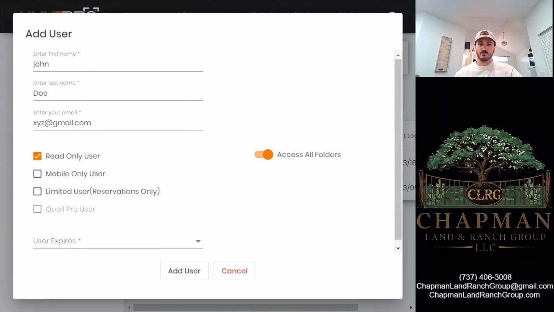Then from there, you can mark them as a reader only, which only allows them to come in and look at the information and look at the survey reports, look at the pictures that have been processed. Pretty standard. From here, you can do mobile only user, which allows you to come into the app. The app is incredibly user friendly. It is much more limited than the desktop, the browser option, but easy enough.